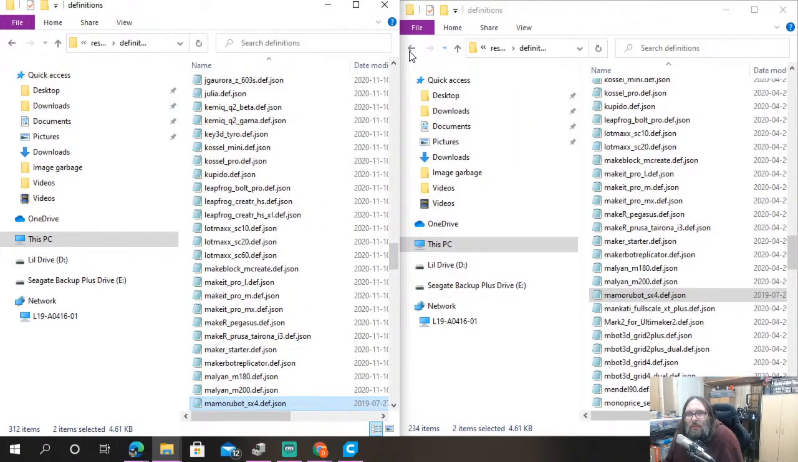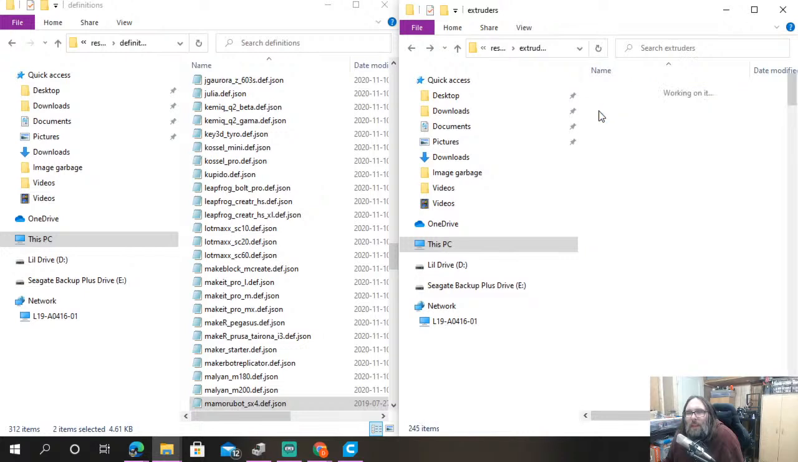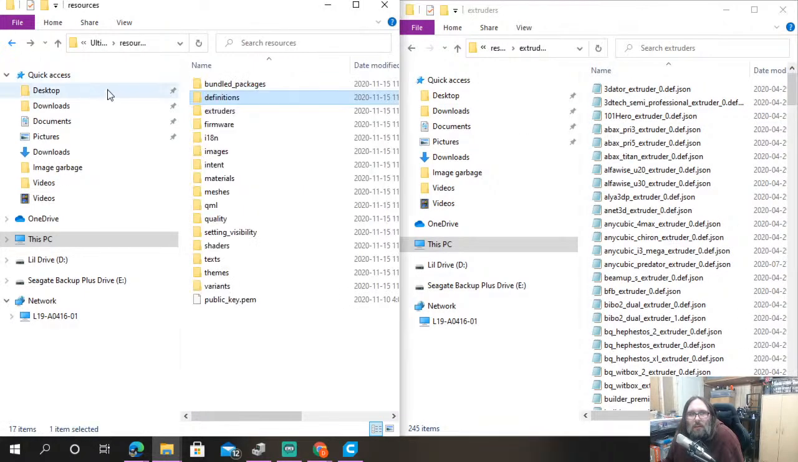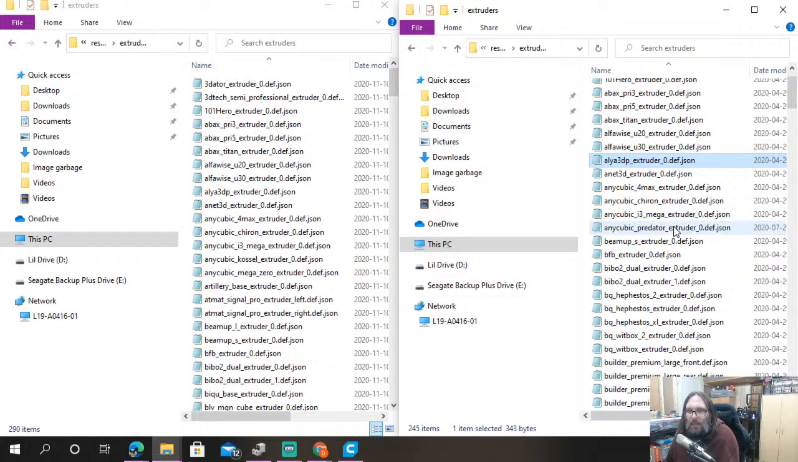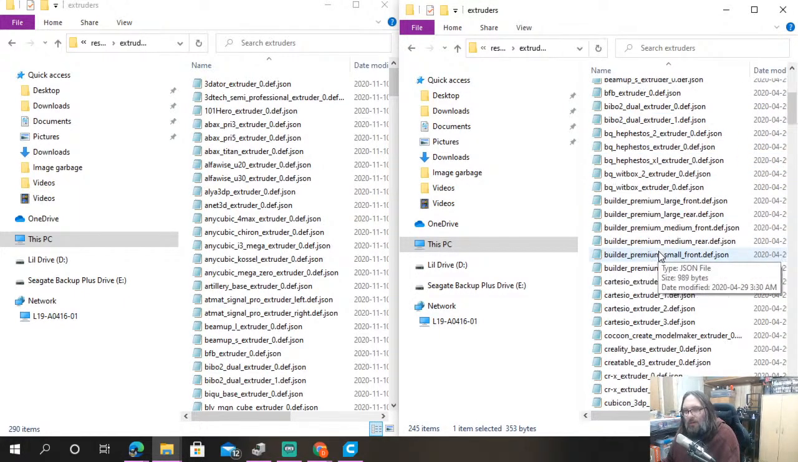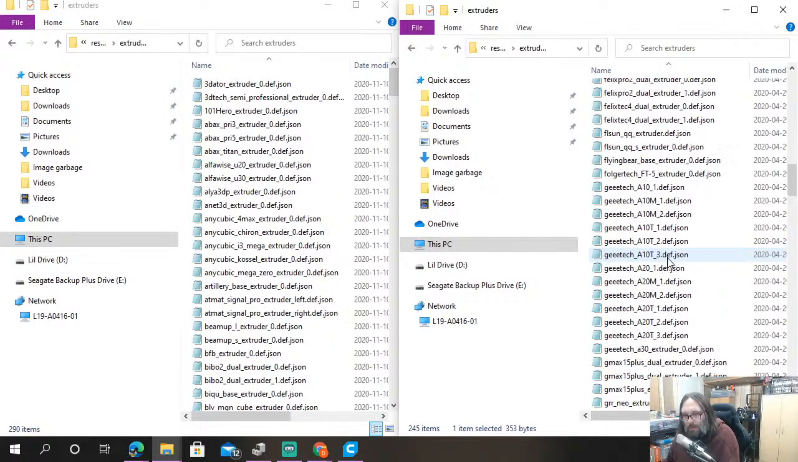Since it is in the protected Program Files, you have to give it administrator rights. And then we go to the extruders folder, and we're going to do the same thing. So I'm going to find Anycubic Predator, and I'm going to scroll down now, and then I'll find that Mamarubot.